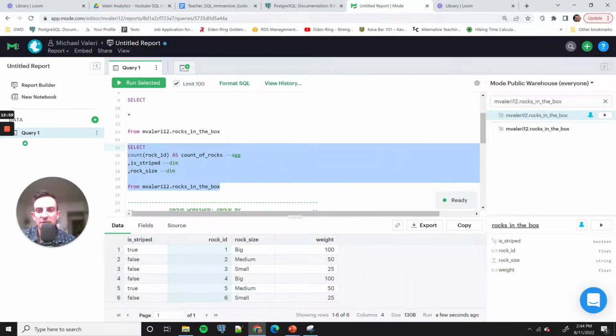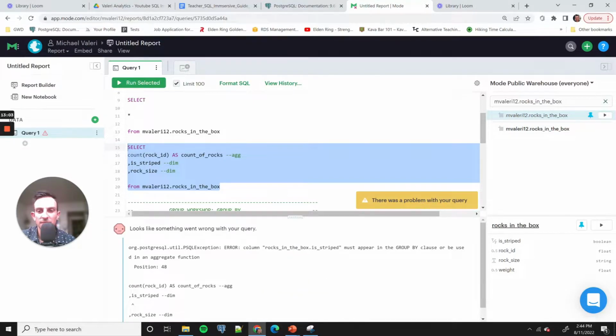So I'm going to highlight this code and hit Run Selected. And it doesn't like it. It says there's an error. Something's wrong with the query. It says column rocks in the box is striped must appear in the group by clause or be used in an aggregate function.